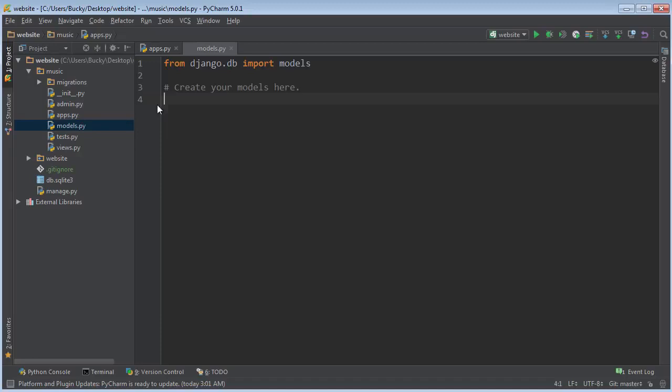All right, so the next one is models. A model is basically a blueprint for your database. It's a template of how you are going to store data for this app. So real quick, let's think about how we are going to do that. What do we want to store? What tables are we going to want in the music app?